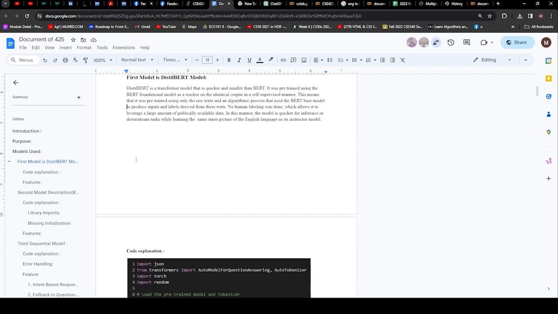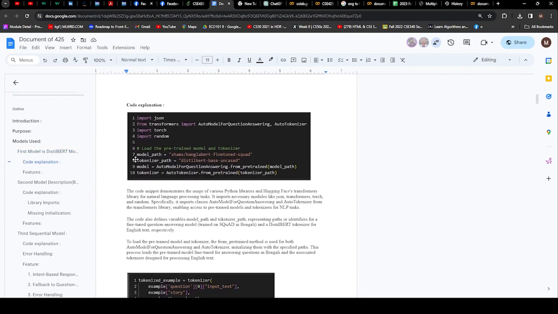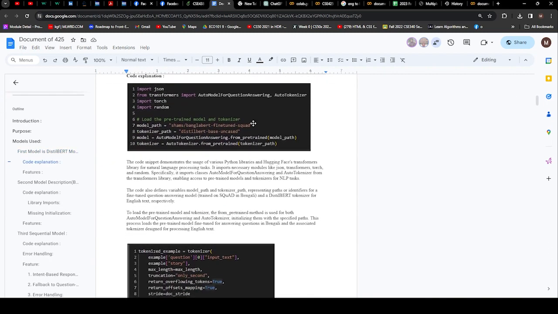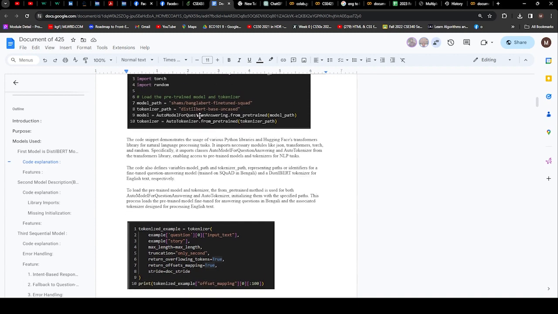So if we go to the code implementation, the code snippet showcases the integration of DistilBERT in Python, utilizing the transformers library from Hugging Face. Through imports like JSON, transformers, torch, and random, it accesses AutoModelForQuestionAnswering and AutoTokenizer, enabling seamless access to pre-trained models and tokenizers for NLP tasks.